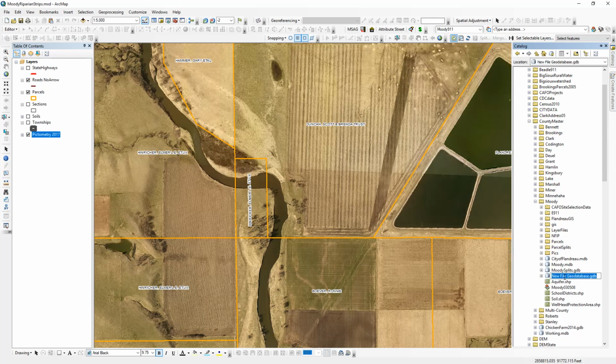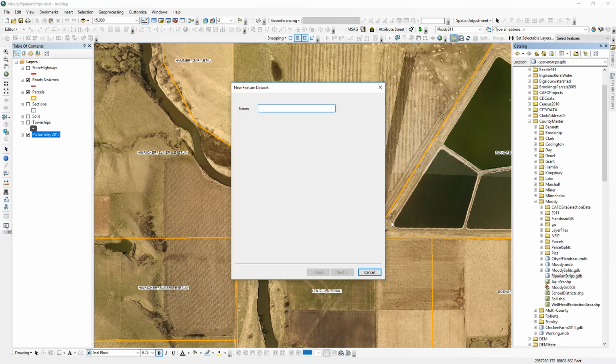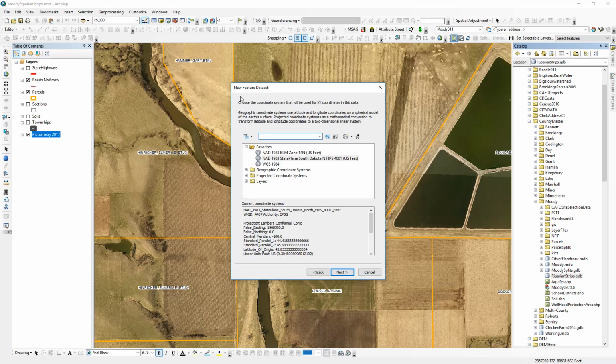We want to create a new file geodatabase for this. That way we'll be editing in this new file geodatabase, and we won't be making any changes to our existing data. So I'm just going to call this Riparian Strips. That's what my file geodatabase is going to be called. From here, we'll right click on this and scroll to New Feature Dataset, and we'll give it a relatively simple name called Datasets. Click Next on this, and it is going to ask us for our coordinate system.